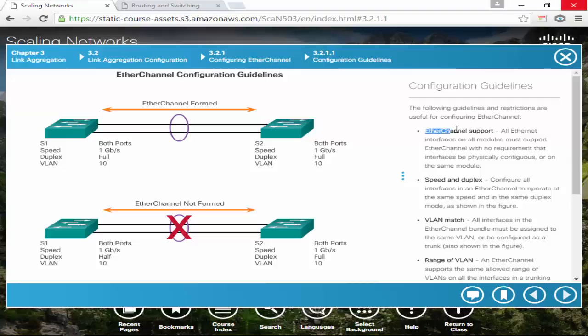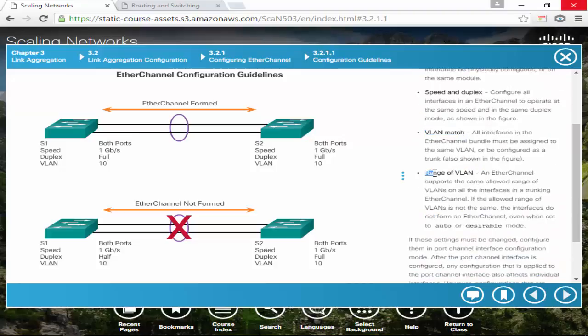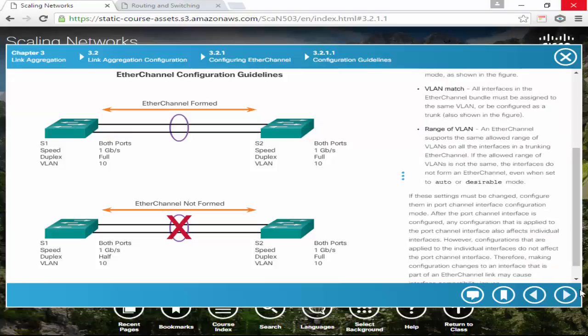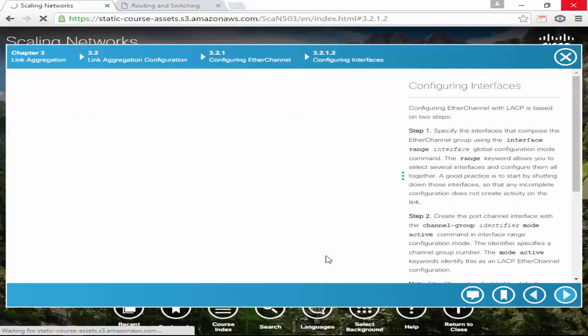They have to be in the same EtherChannel protocol. They have to be the same speed and duplex. They have to have a VLAN match. They can't be in different VLANs. What's this range of VLANs? An EtherChannel supports the same allowed range. Oh, so this is just, if you're doing trunking and doing an allowed range in your trunk, they both have to allow the same or traffic's not going to flow, just like if it was a normal link. Okay. We go on. How do we configure them?